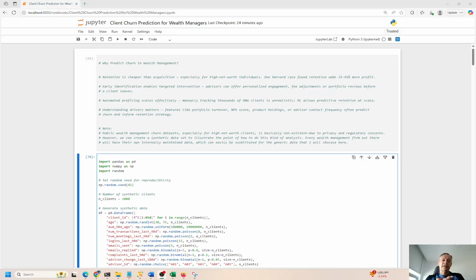Automated profiling scales very effectively upwards and outwards, both, right? And we want to understand what drives client decision making, right? What really matters to clients? What's going to keep them engaged with our business, right? So things like that. That's what we try to understand and manage, right?